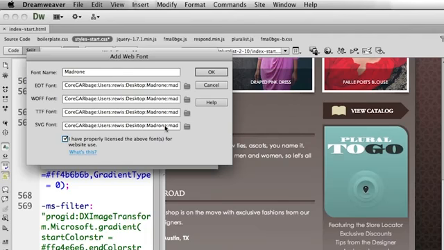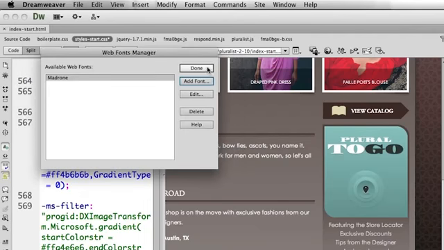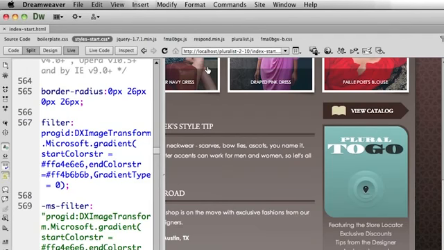Now the last thing, and the most important thing actually about using fonts on the web, is you have to have a license for them. And that means a license to use them on the web. And so Dreamweaver is going to make sure that we have that. And when I click my checkbox, the OK button is going to be enabled. And I can say, great, now I'm done.